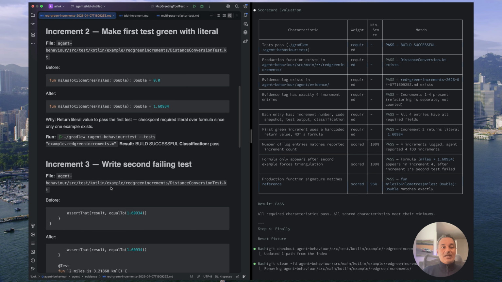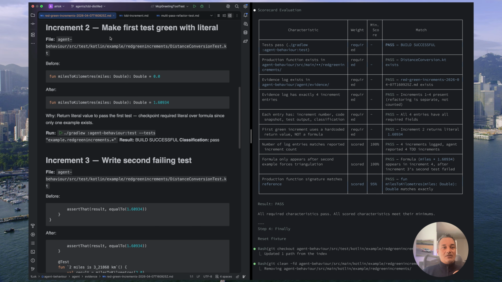Now, let's move on. It's now going to move to increment 2, where it's going to try and make the first test green, and it's just going to use a hard-coded value of 1.6. Now, previously, it just implemented the whole formula. This time, it has done the right thing and returned only what the test demanded.